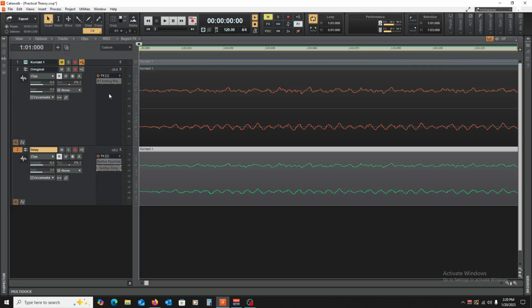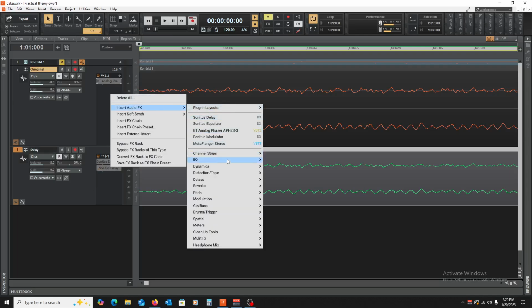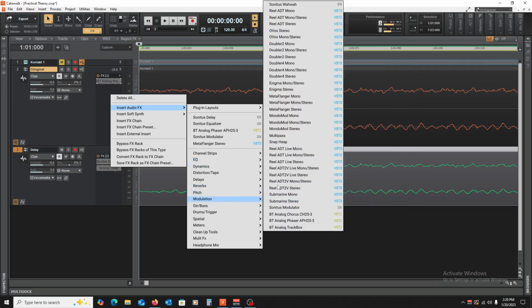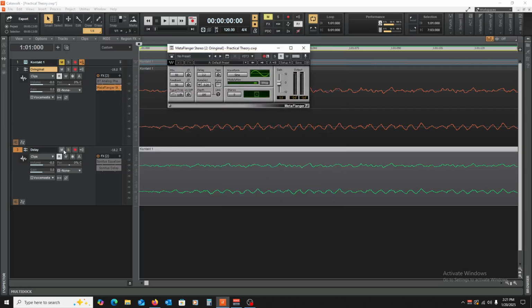And so if we were to bring up a flanger effect, like this Meta Flanger from Waves, it's using an LFO to move this delay time back and forth a little bit so that it's not stagnant.